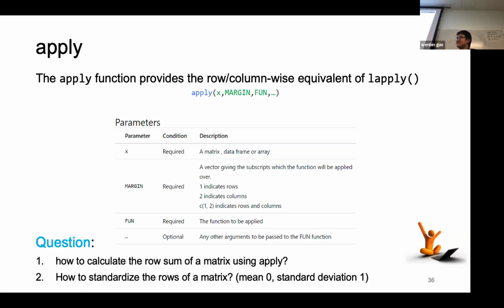Any volunteer familiar with apply? So I guess the answer could be quite straightforward. For example, if you want to calculate the row sum of a matrix, you simply specify the matrix, and then specify the margin to be 1. And the function is just the sum function, SUM. It's a natural function in R.